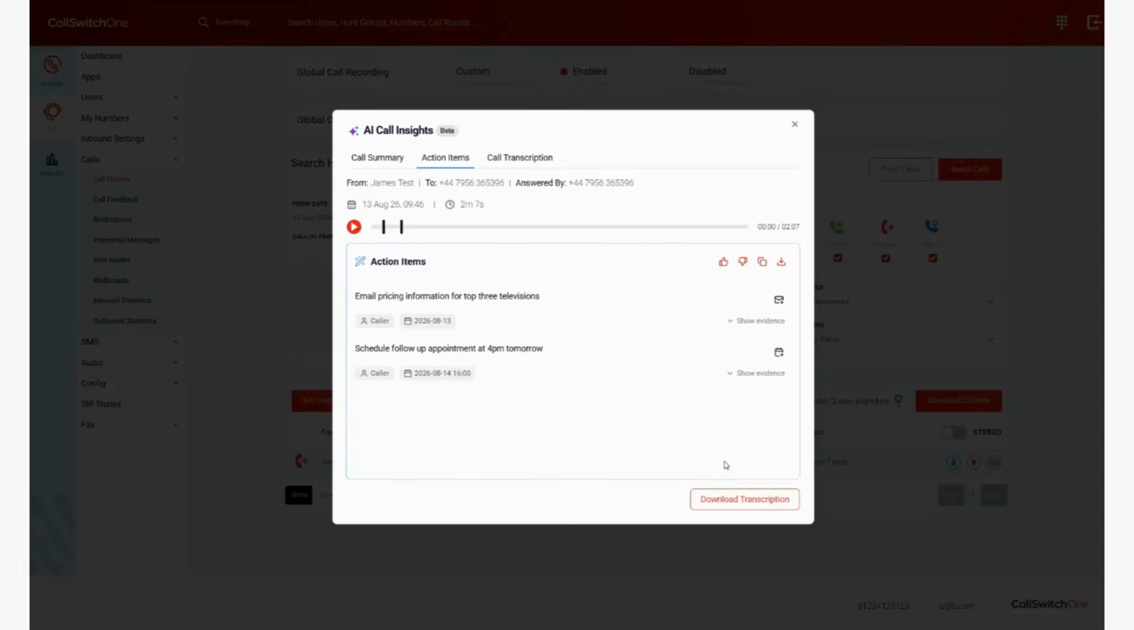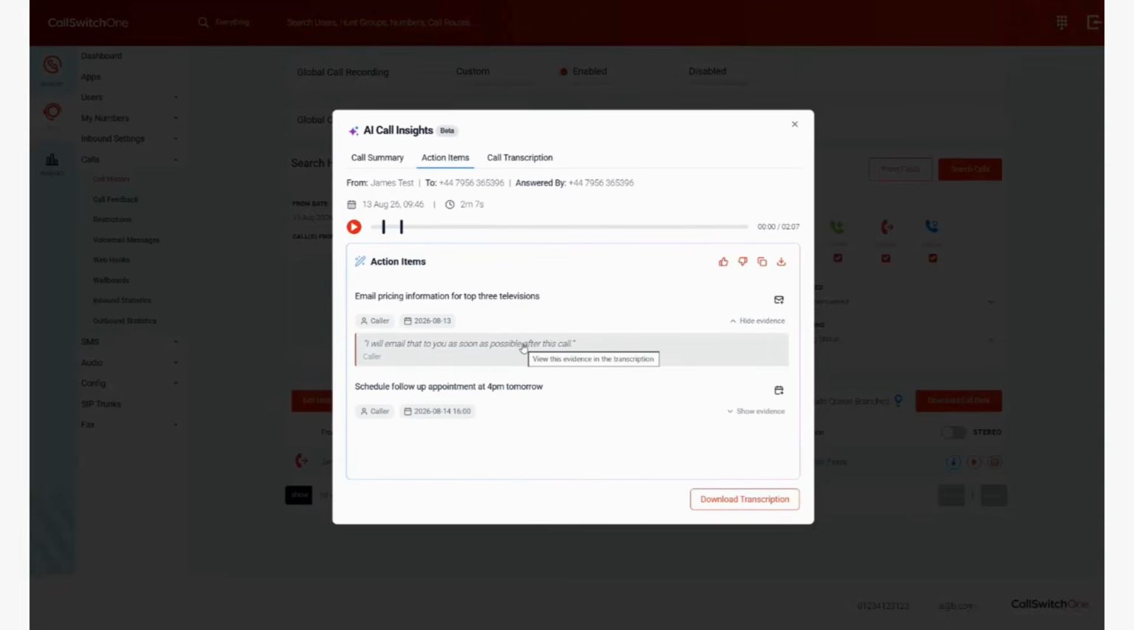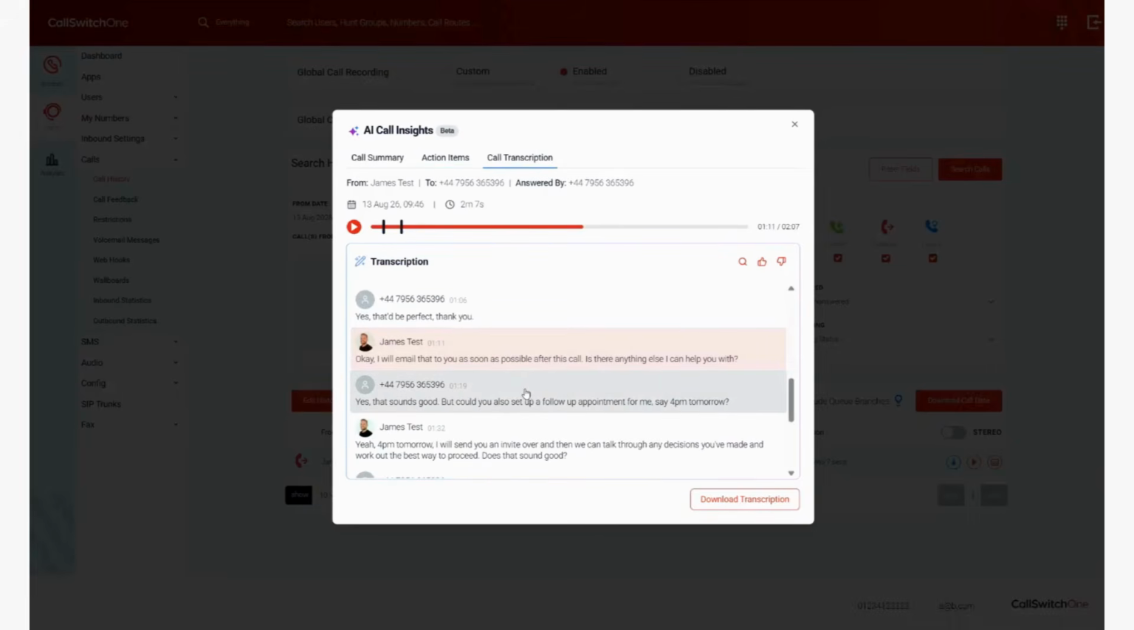If you want to identify specific evidence related to the action, we have a drop down here for each one that will timestamp to the point in the call where that evidence is based. So I've agreed here an email should be sent with pricing information of some televisions. I'll select that point in the call and I'll get the context of how we've identified that action.